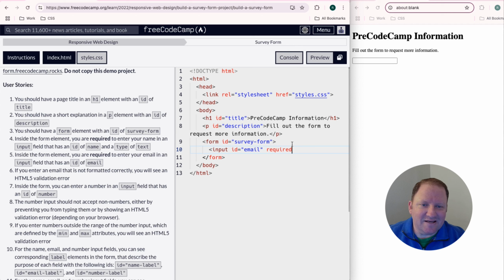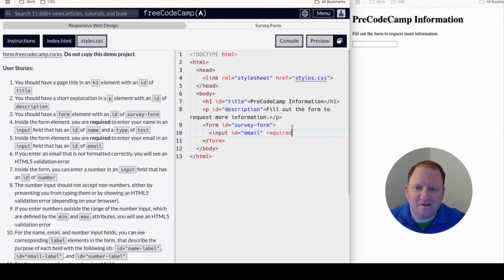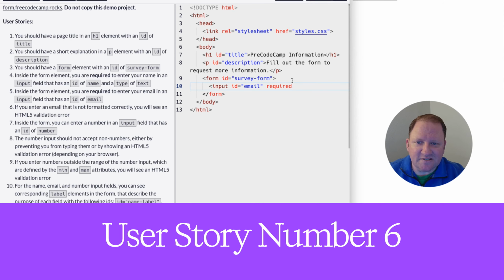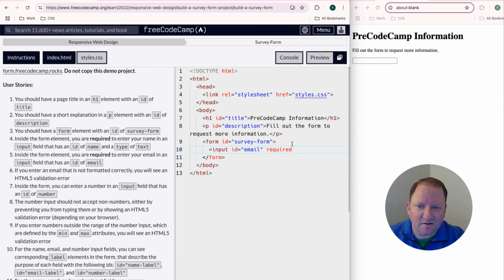And then the next thing that I will do here is, because I believe that this is user story number 6. Yep, user story number 6, it says, make sure that the email is formatted correctly. And this is where we're going to give it a type here, and we're going to set that equal to email. And this is where it's going to look for those common things that an email would have, the @ sign, the .com, .edu, those types of things that make an email valid when you click that submit button. So that is user story number 4 and number 5.